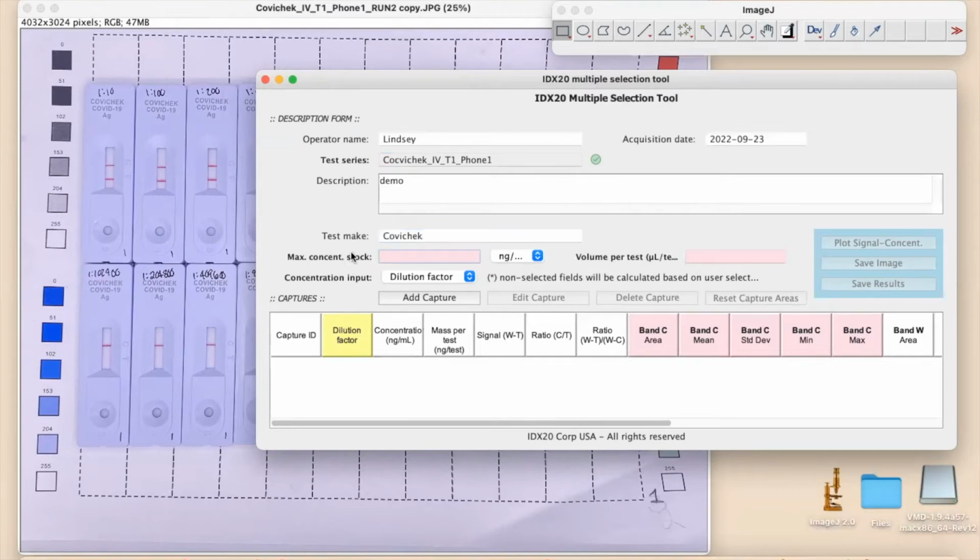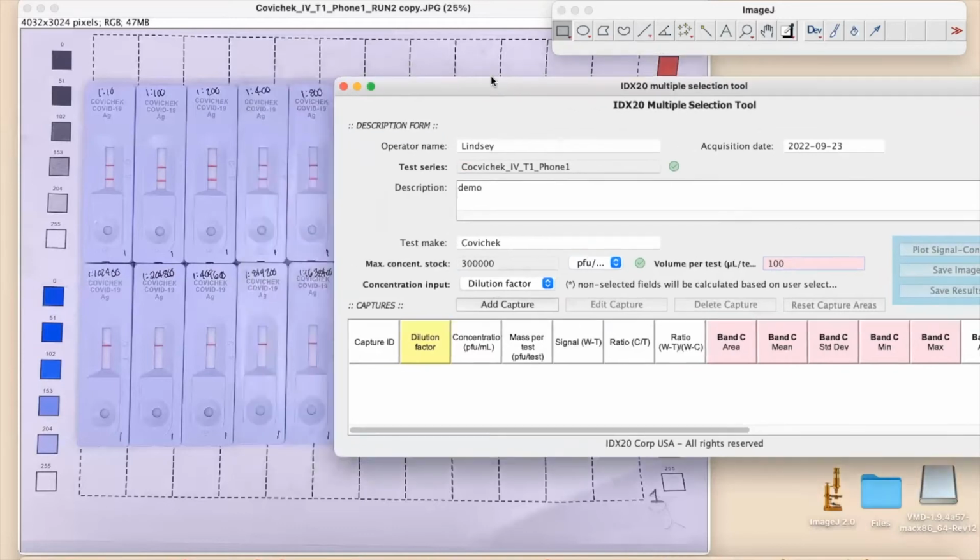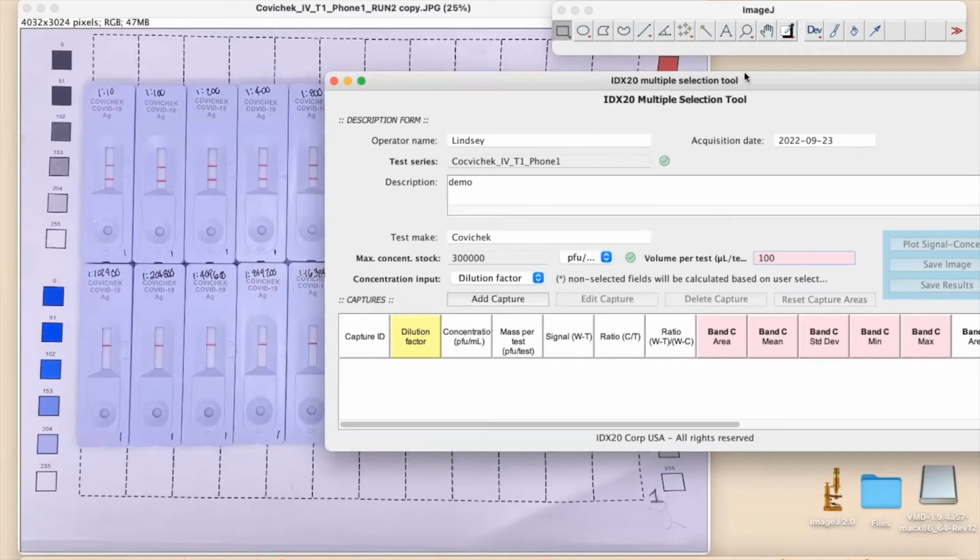Then you can include the max concentration of the stock sample that you're using. So in this case, since I was using virus, it was at a titer initially of 3 × 10⁵ PFU per mil. So I'll include that number directly in PFU per mil, and you can include the volume per test. So I included 100 microliters of samples for each cassette. And once you have all of this information filled out, you're ready to start making collections.